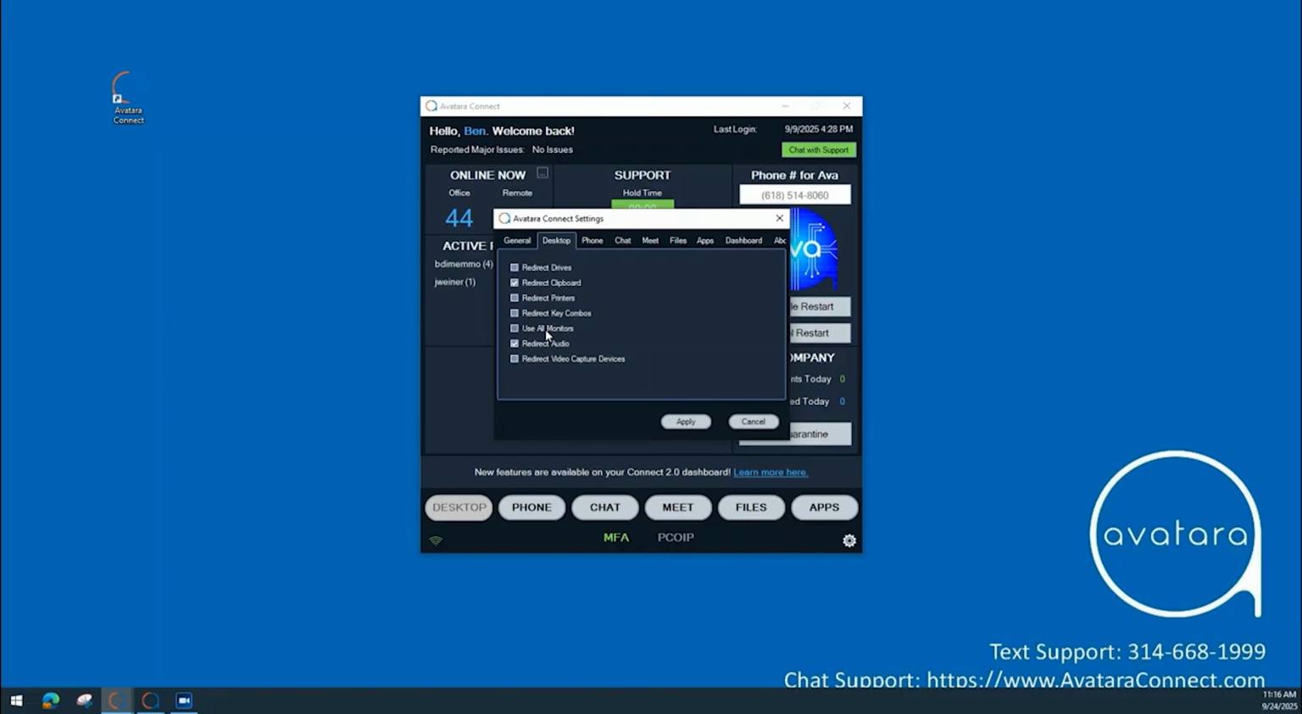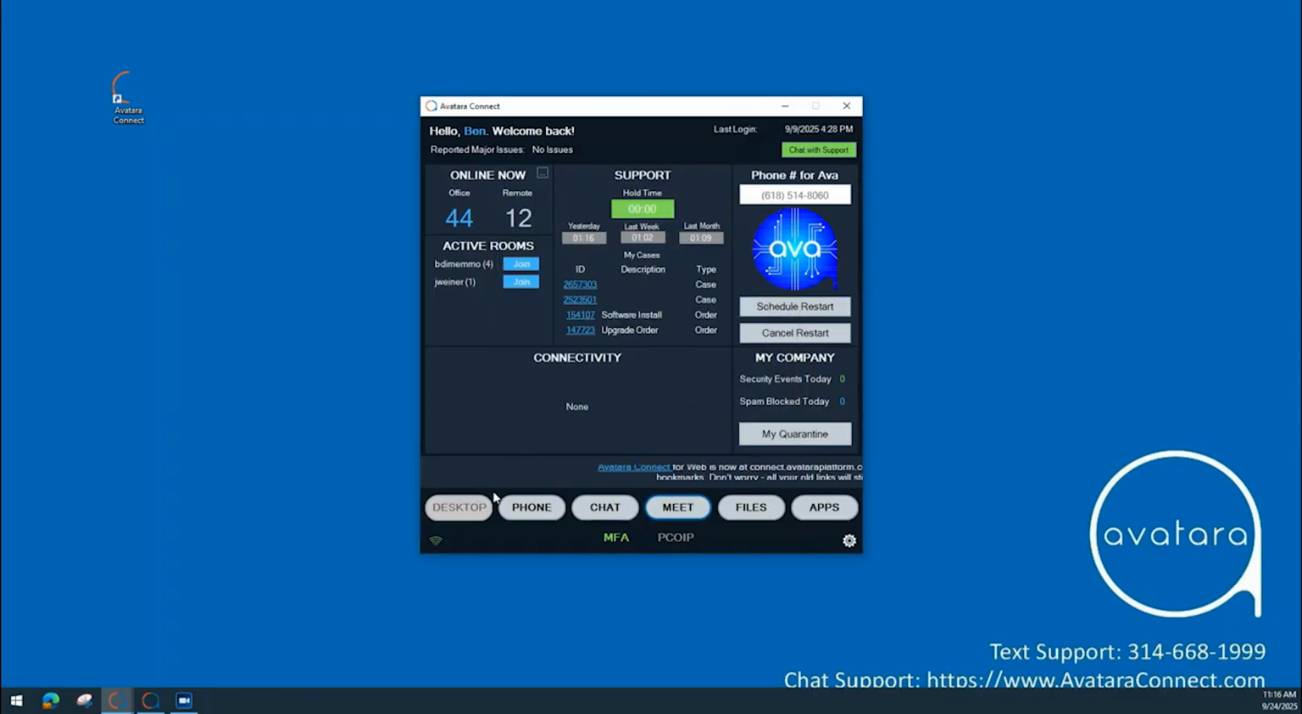And then if I want to go back to using all three of the monitors that are at my desk, I would just close my Avatar desktop, open up the settings again, check use all monitors, click apply, and then the next time I launch my Avatar desktop, it'll use all of my monitors.